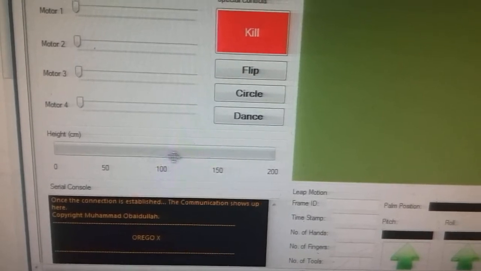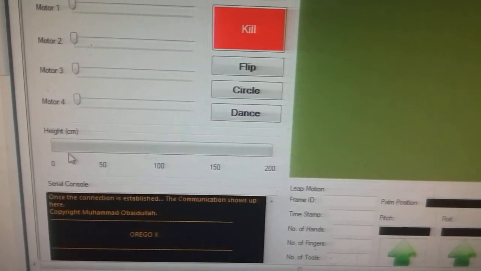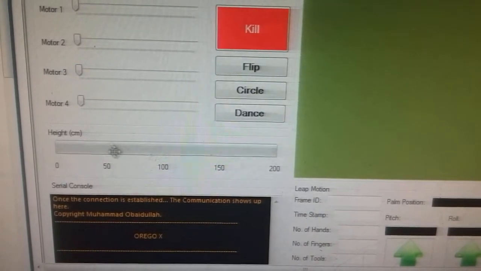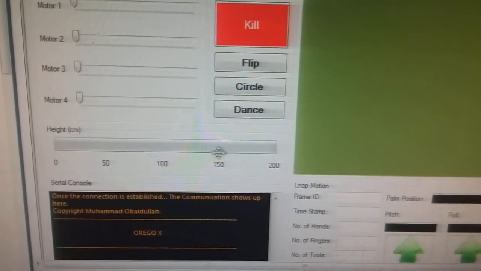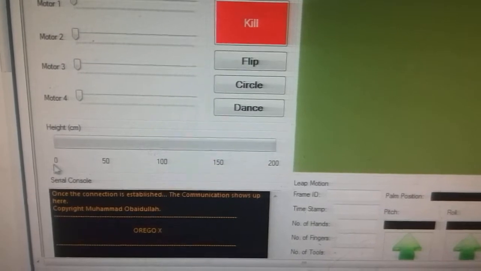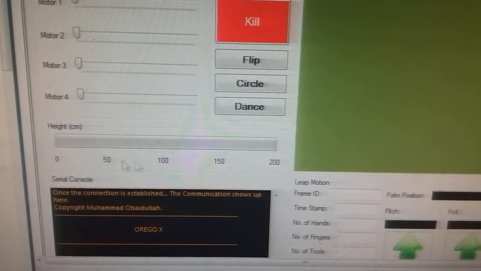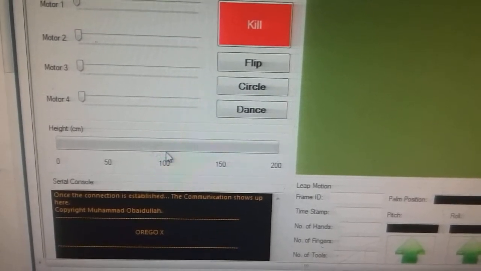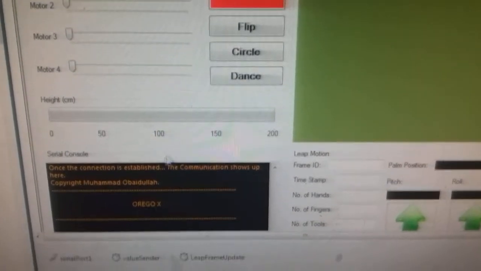And here we have a progress bar which shows the height of the quadcopter from the ground using the ultrasonic sensor, and this works completely. I've tried and tested it, and the height goes from 0 to 200 centimeters, and the green progress bar will show up here how much the height is.